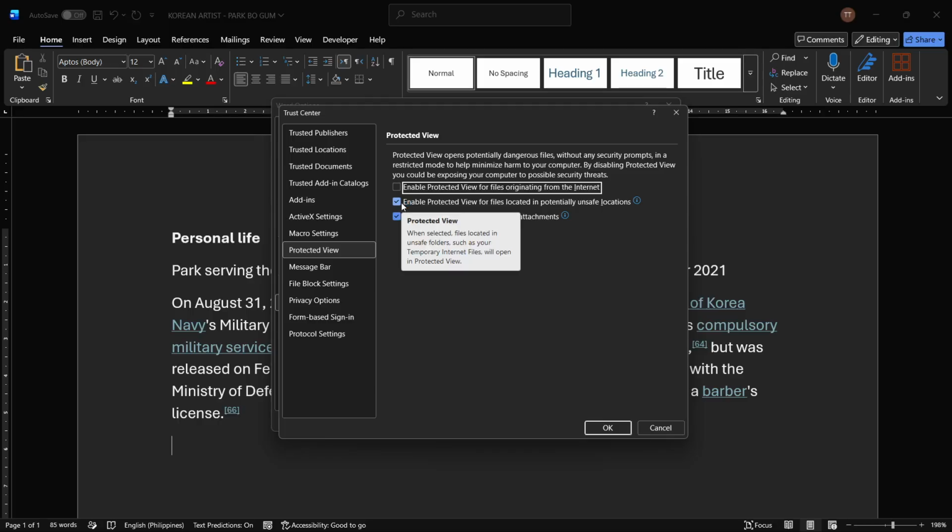Once you've done that, click OK to save your changes. This step is important because without saving, your changes won't take effect. After that, try opening your problematic file again. This time, with Protected View disabled, the file might open without any errors.